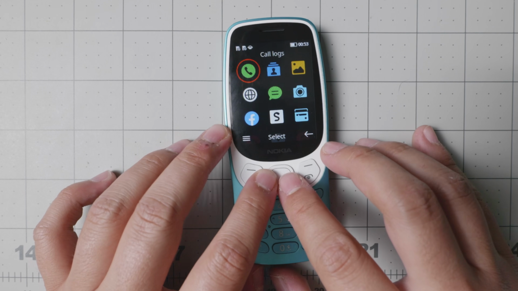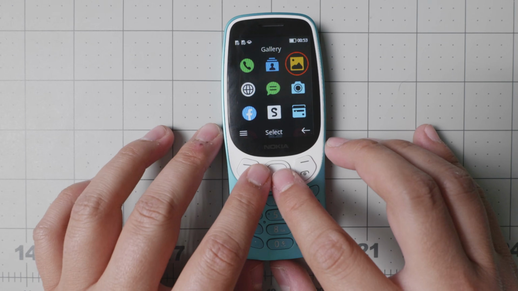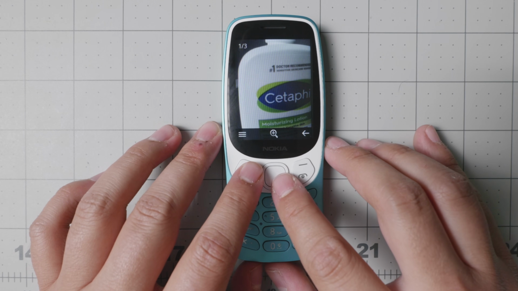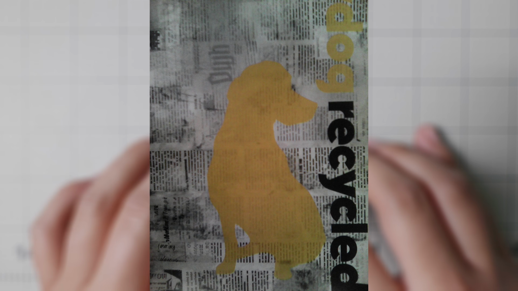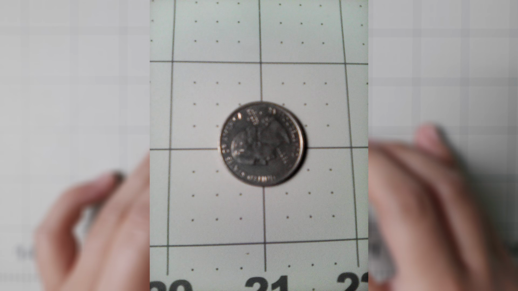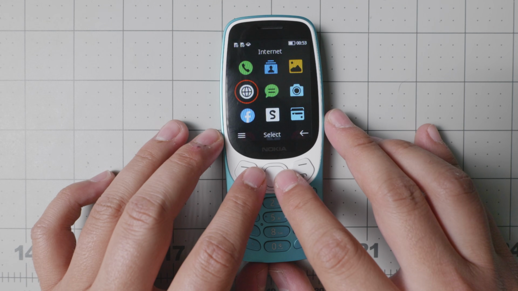It does have contacts, call logs. It does have a camera. I do not recommend using the camera. It's quite serviceable, very basic. I'm showcasing to you some of the samples that I took over the last few days on the 3210, but I don't necessarily think that this device is going to win any awards when it comes to the camera.